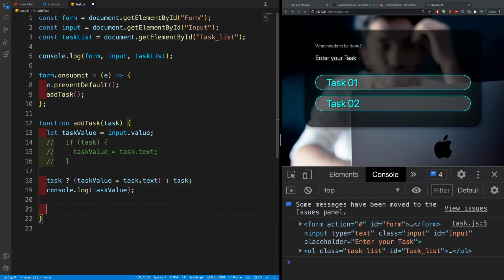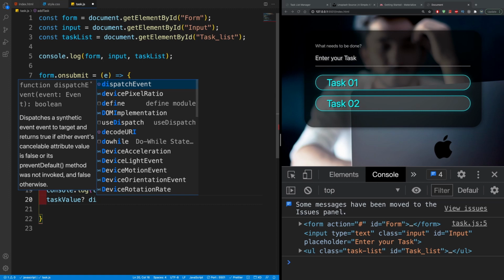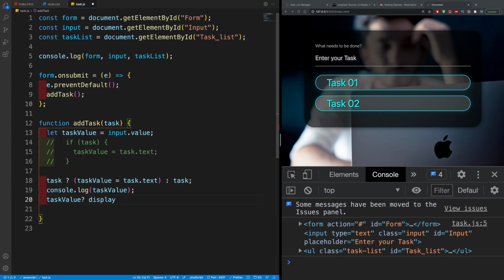Now let's create another condition. So if the task value exists, then we're going to launch a function called displayTask.